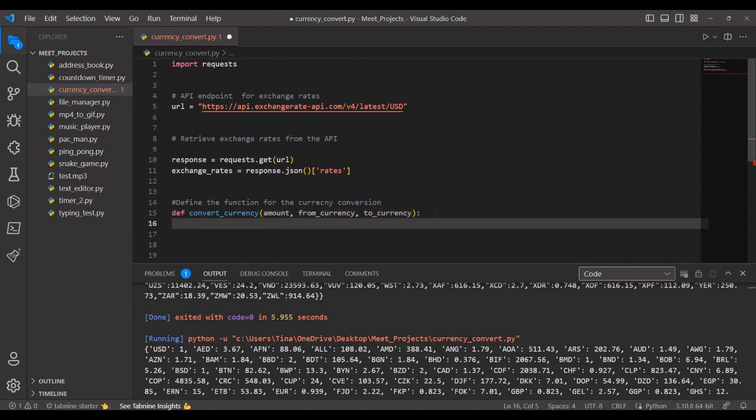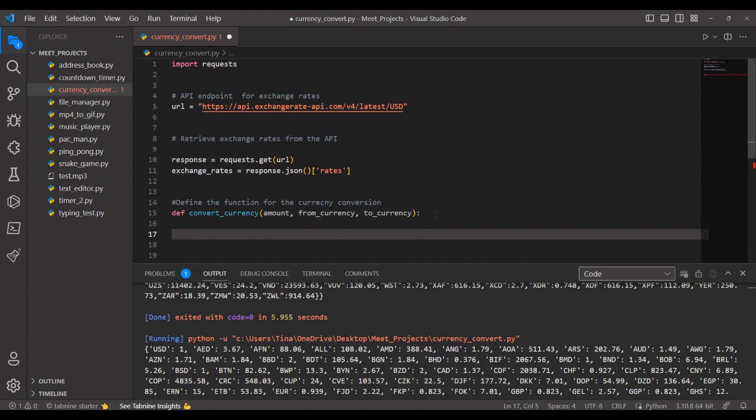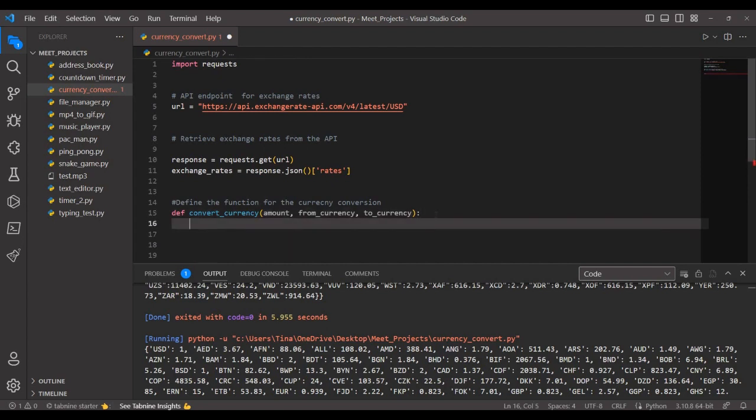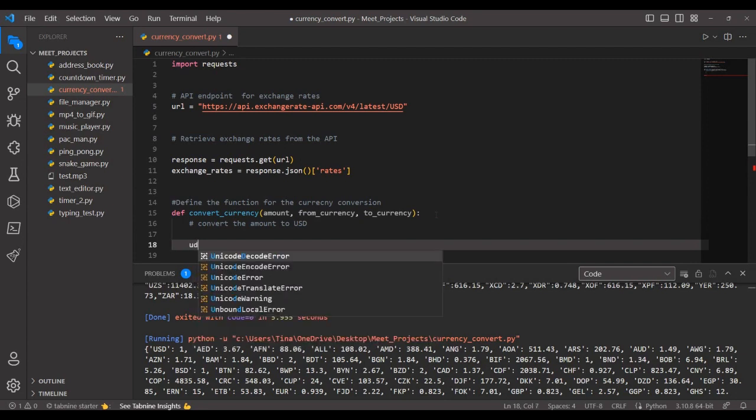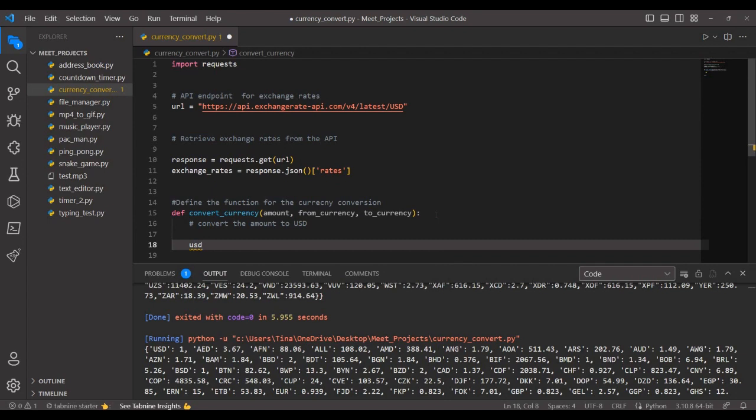And now we need to build the logic. So what will be the logic? The first thing is converting the amount to USD. So first we'll just comment this, convert the amount to USD. So whatever the amount is, we'll convert that into USD. So USD underscore amount is equals to amount divided by the exchange rates from currency.